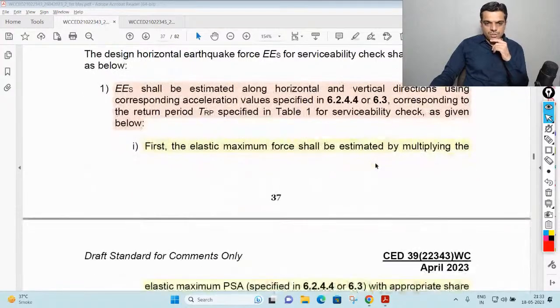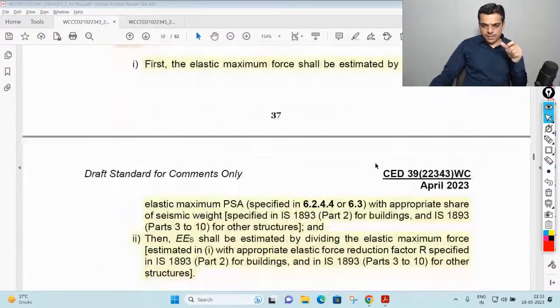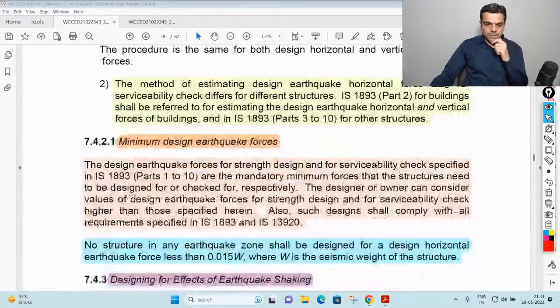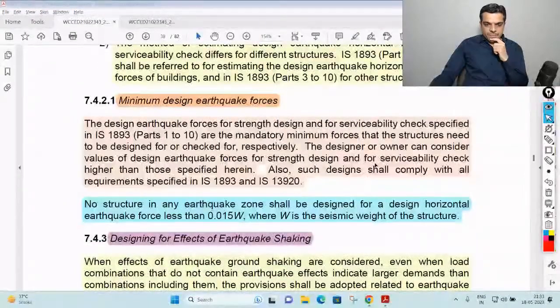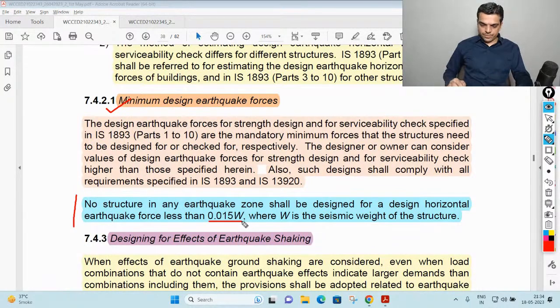So we'll have two calculations of earthquake forces. One is for strength and another is for serviceability. And the minimum design earthquake forces are mentioned in all the different parts, from part number 2 to 10. In any case, it is said that no structure shall be designed for an earthquake force lesser than 0.015 W.